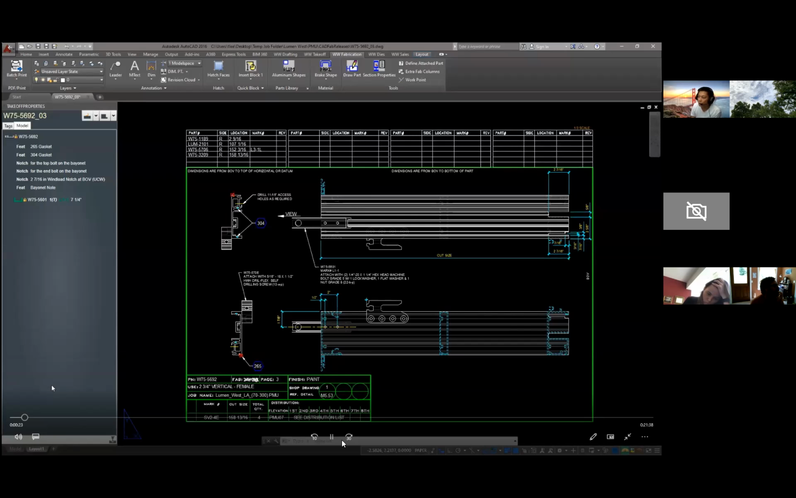Hold on, let me pause it. I saw a question: what is the difference between all the CNC machines, pros and cons? I will explain to you. Let me answer this question later after the demo is complete. Okay.